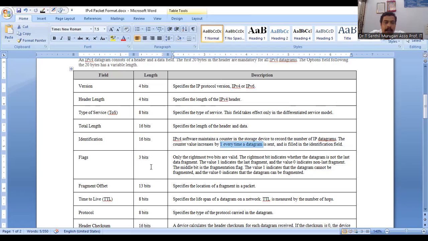And next one is flag. The flag is 3 bits, of which we use only the rightmost 2 bits. Here, 1 indicates the last fragment and 0 indicates a non-last fragment, so it shows fragmentation. The middle bit is the fragmentation flag: the value 1 indicates that the datagram cannot be fragmented, and the value 0 indicates that the datagram can be fragmented. So these 3 bits represent like that.